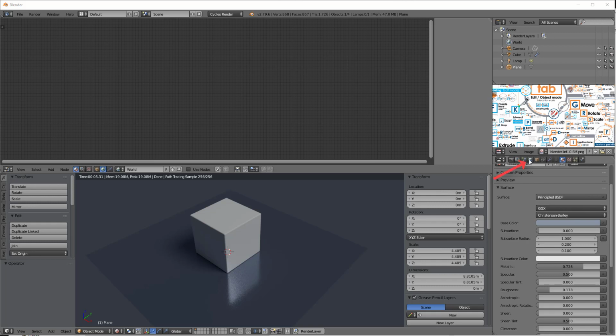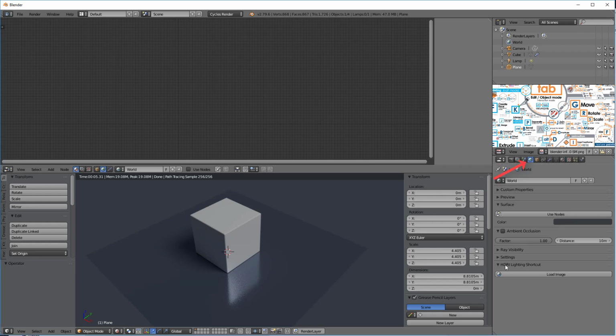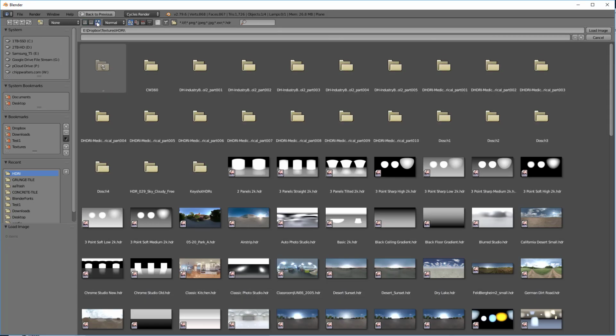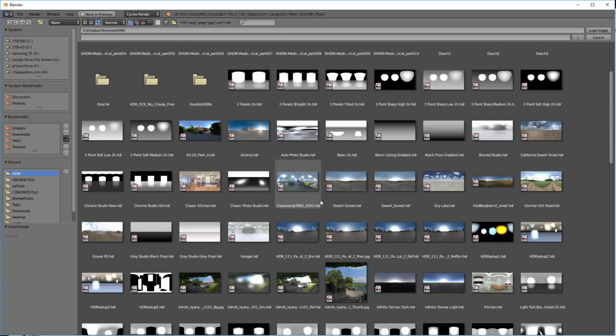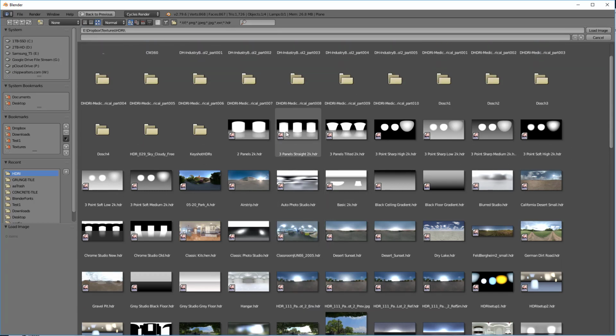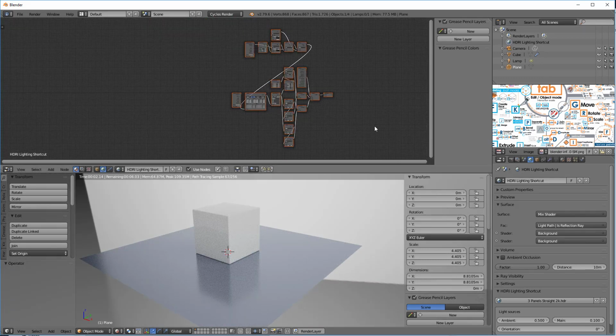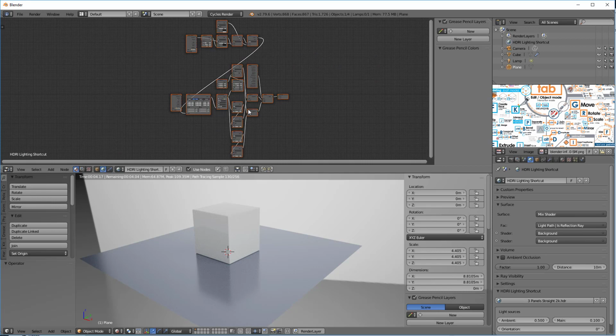I'm going to go into the World tab and scroll down, and here we see HDRI Lighting Shortcut. Hit load image. Remember, we came automatically to where I keep them. I'm going to click this little button up here, which gives me all of my HDRI lightings, and I'm going to choose one of these. Say load image. And now look up here at what it did for us. It created all of this in order to give us the kind of control that we're going to want over HDR lighting. Let's go ahead and remove the node editor now that we've seen it.